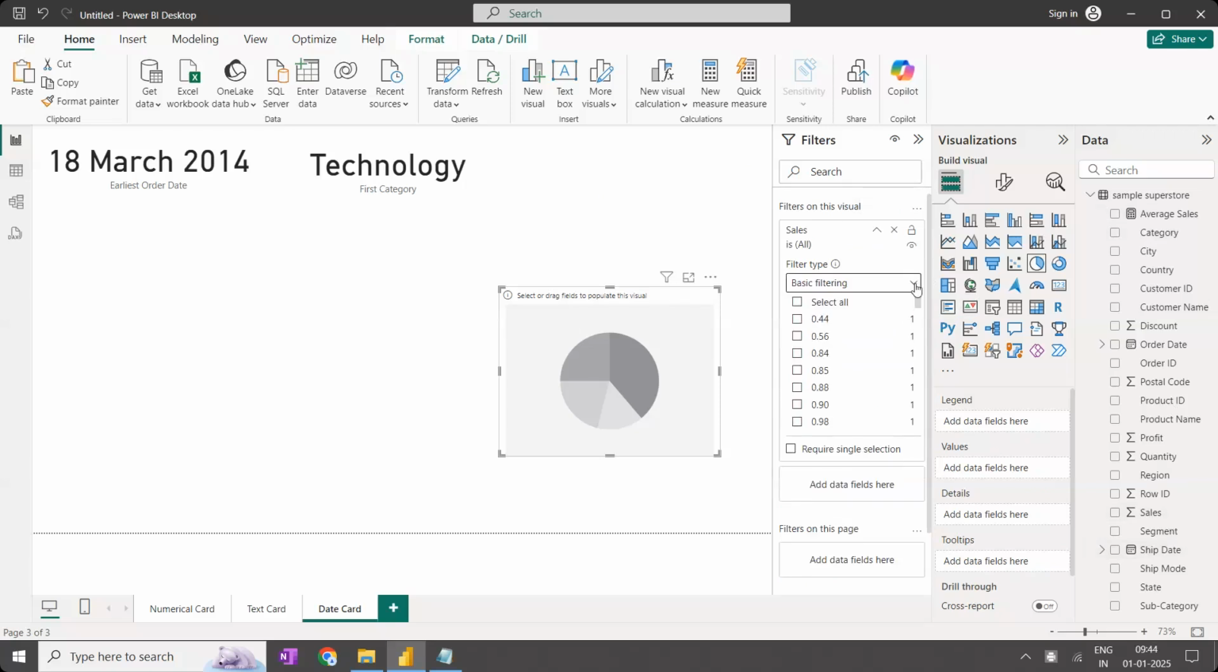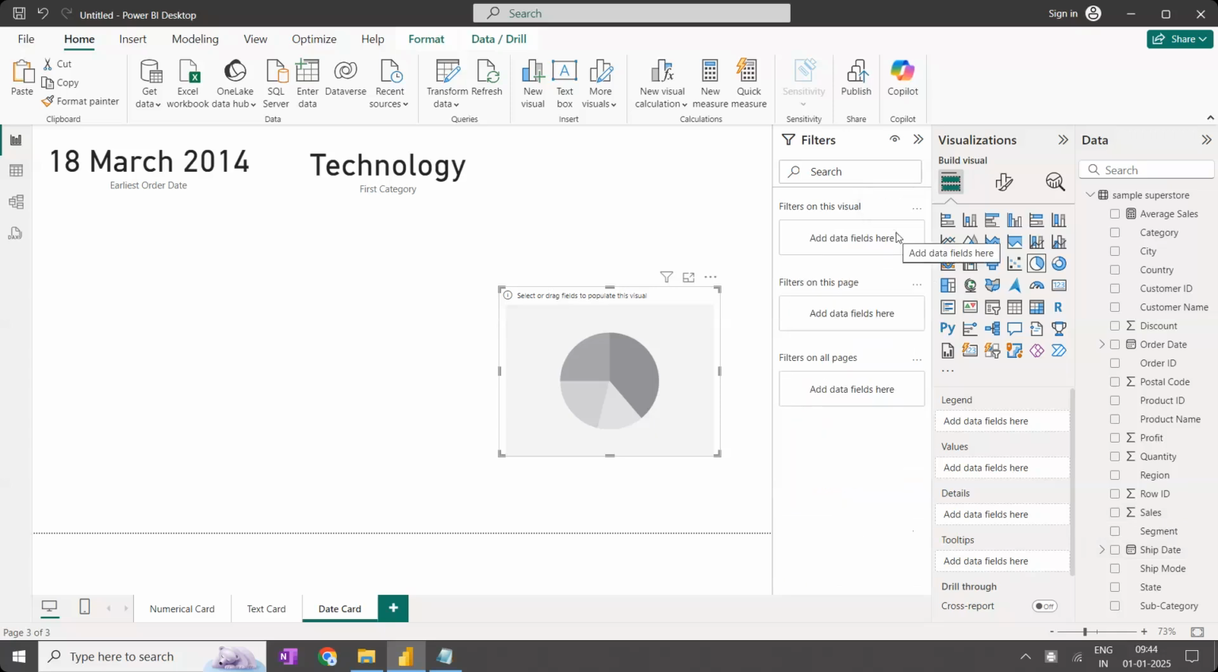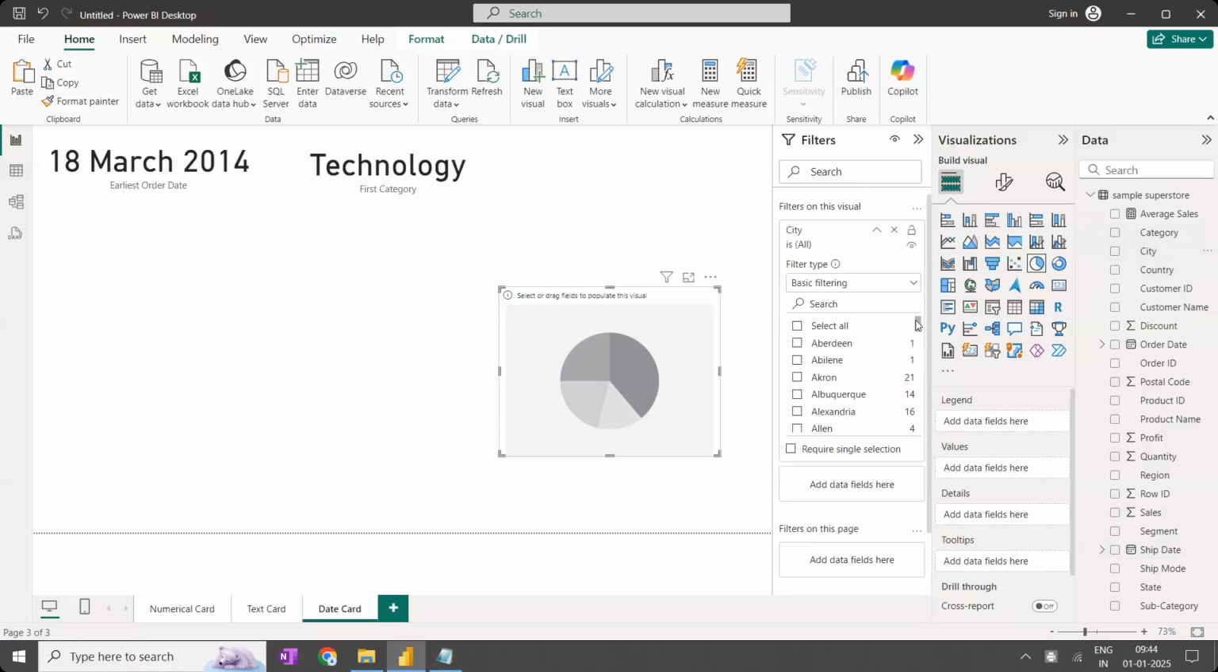In every column, unique values will be there. Categorical column also has unique values. Numerical column also has unique values. Displaying all the unique values is called basic filtering. Basic filtering will show all the unique values. For example, city. In the city, what are the unique values? It will show that. These are the city unique values.